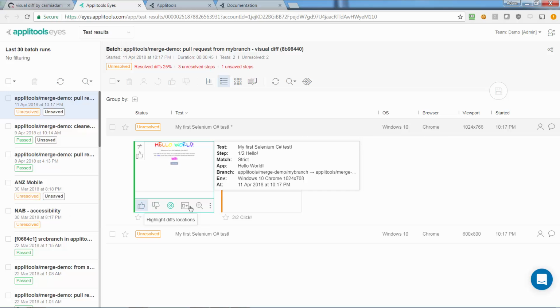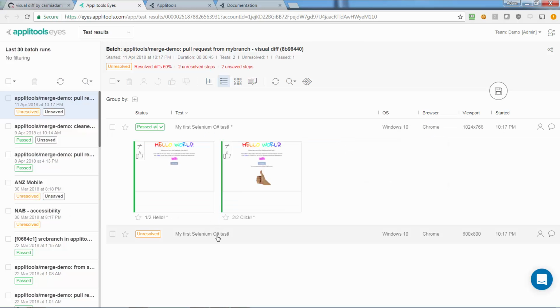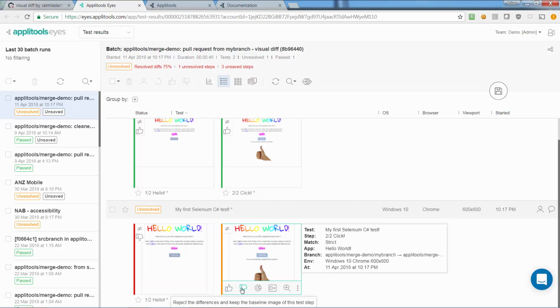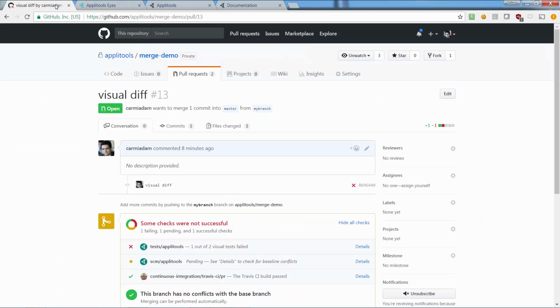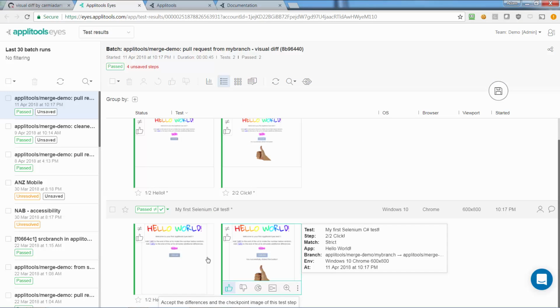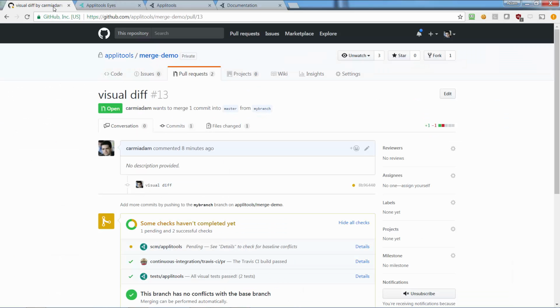Let's accept the changes in the first test and reject the changes in the second test. Going back to the pull request page, you can see that the status description now indicates that one of the visual tests failed. If we accept the changes in the second test, you can see that the status changes to green to indicate that all the visual tests passed.